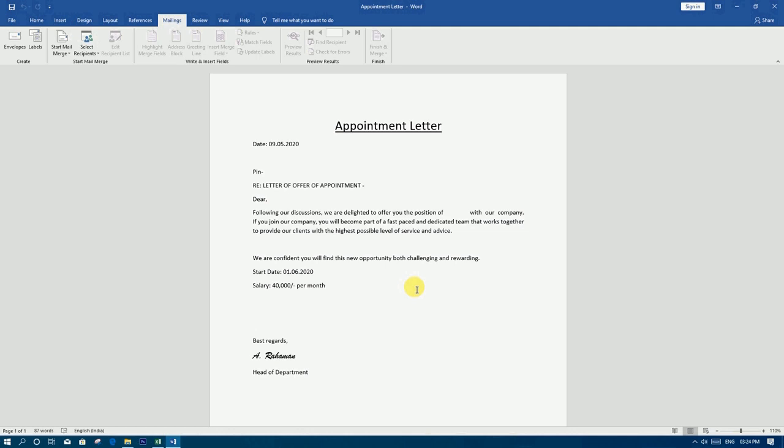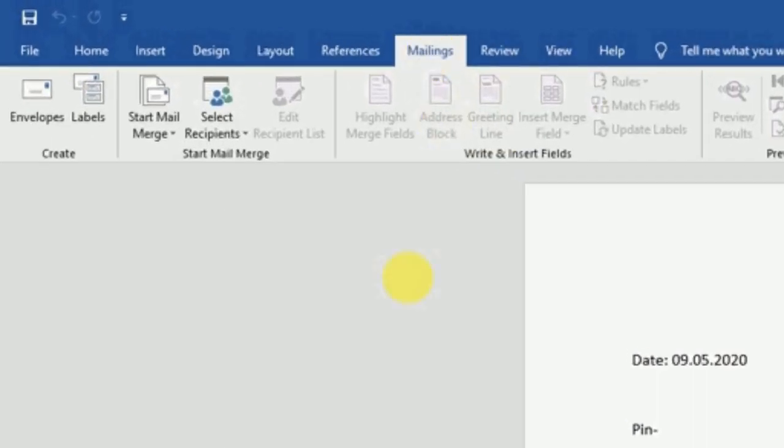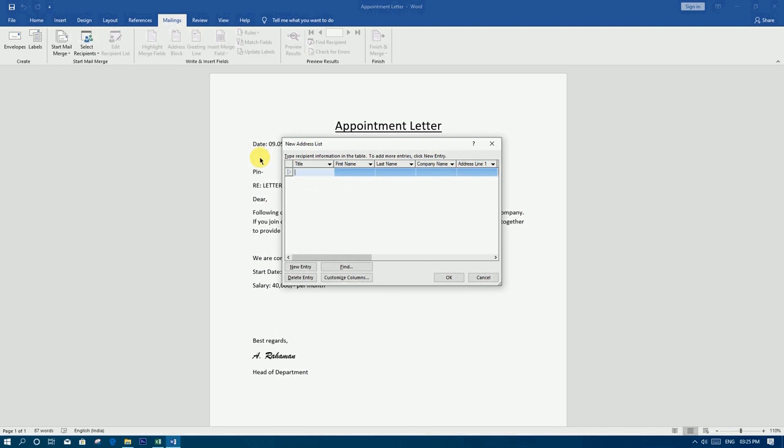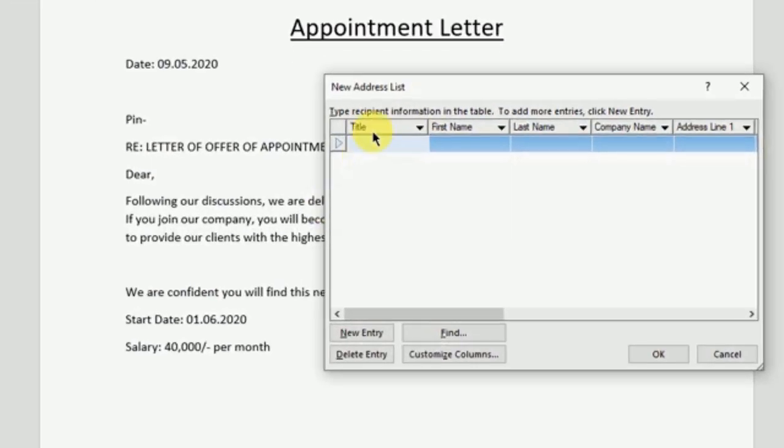So first go to the Mailings tab, then go to the Start Mail Merge group, then select Recipients, then select from here Type a New List. Here I will take 5 or 6 fields: name, address, pin code, etc. First we have to customize these columns. Click on Customize Columns.